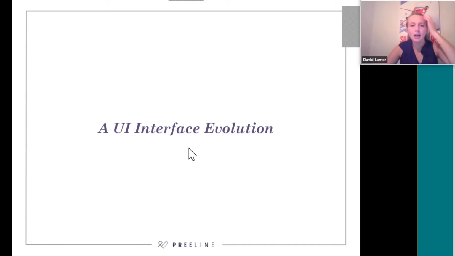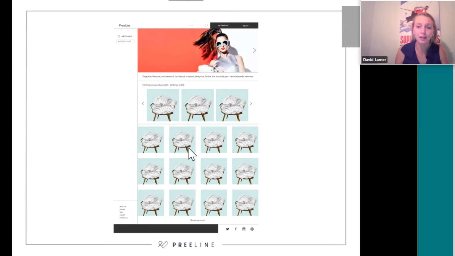So UI, being what the user sees, is what you start off looking into when you first build a site. I'm going to take you through our evolution of the UI on PreeLine as we continue to build out and change our platform. We start here with a very rough wireframe. We used the same image across the board just to show that an image of an item was going to be placed there, and drew up some basic blocking so that we would know where all of our content for the site would go. From there, we continued to make iterations of that site.